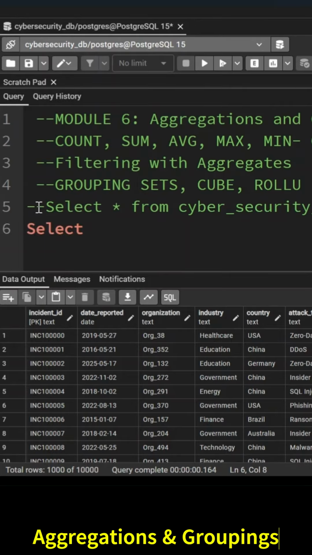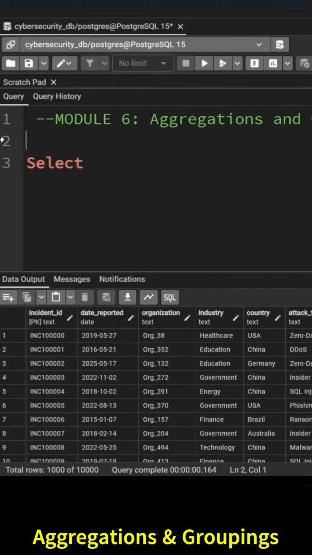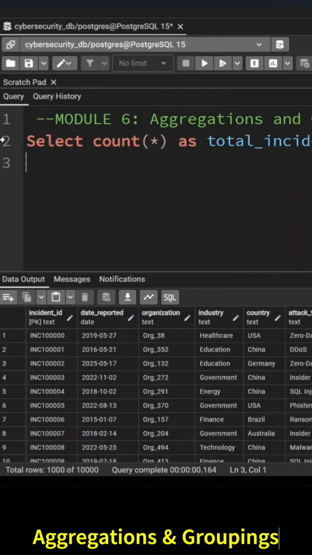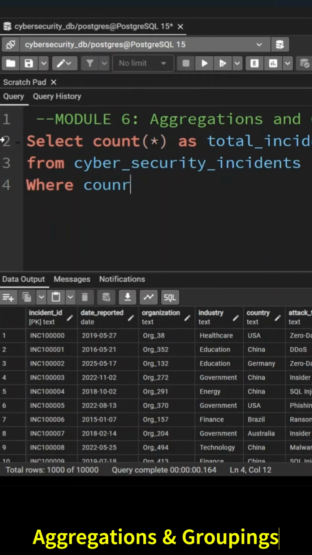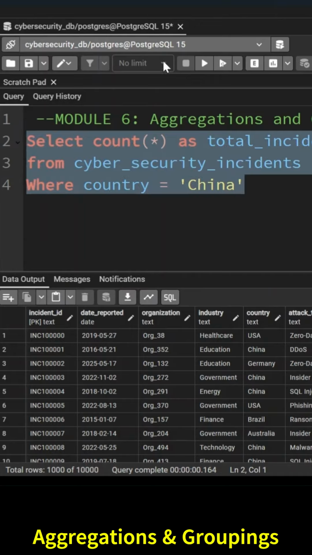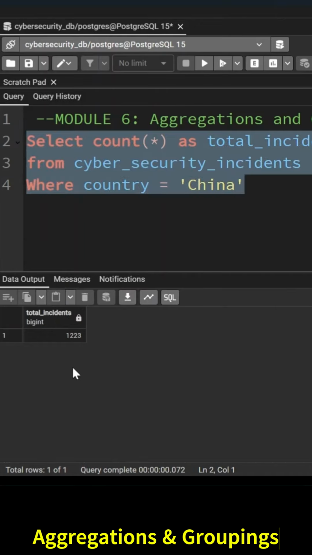So what I want to do is select, let me delete this one so that I can create a little bit more space here. All right, I want to select count, and I want to count everything as total incidents from cybersecurity incidents, where I just put the country is equal to, let's say, China. Perfect. When I count everything that belongs to China, I get 1,243 rows for China. All right, so that's count for you. I'm just counting everything where country equals China.